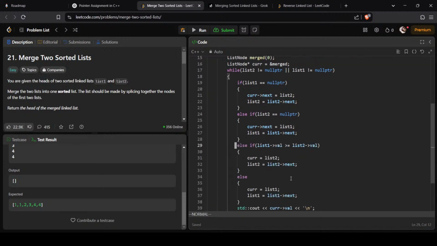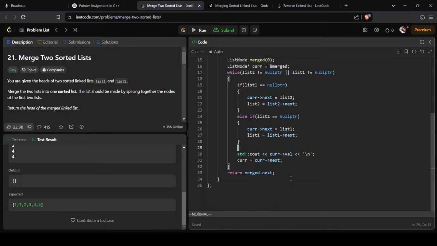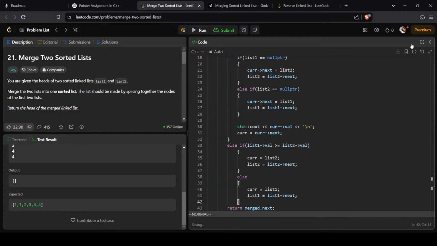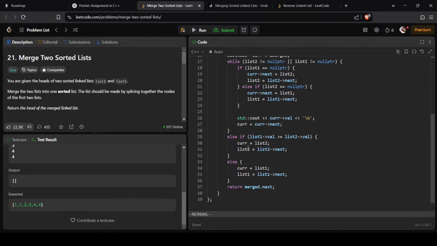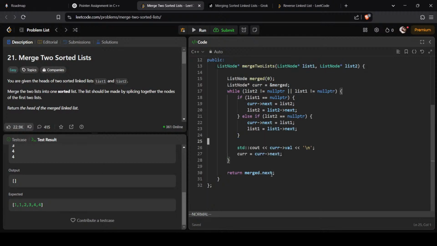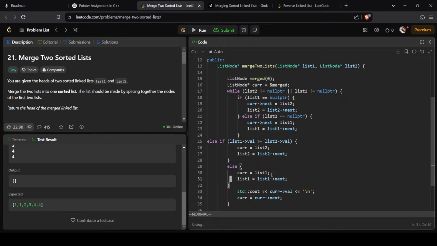Wait, what am I doing? I just want to get rid of this, and then delete, and then go here. What the? Dude, I'm so dumb. I can't even undo it. I'm losing my mind, guys. It's only 8 p.m. this time, and I'm already losing my mind. Why is this so annoying?